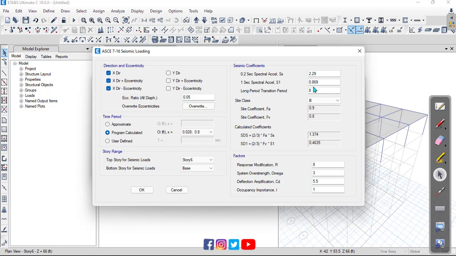So generally you have to take these coefficients from the codes, S1 and SS, short period spectral acceleration and spectral acceleration at 1 second. It depends upon the area. You have to select it from the building codes, the building code of Pakistan. Site class also depends upon the area, and you have to take these coefficients. And if you select this one, then the coefficients will be automatically changed. Okay, it depends upon the site areas, generally from the soil tests. And after that, the calculation factors are generally the same.